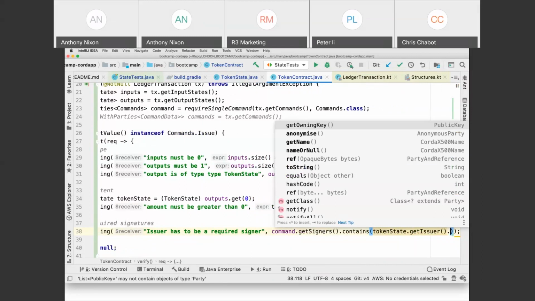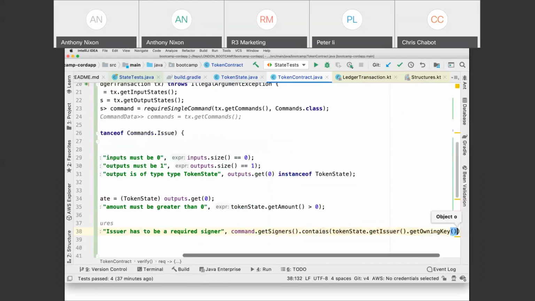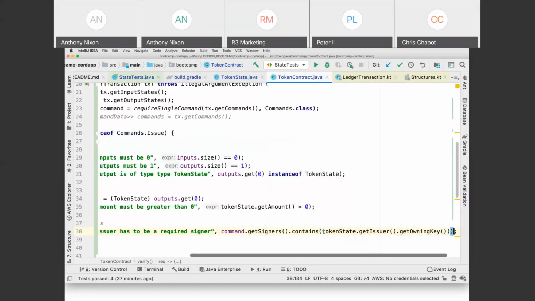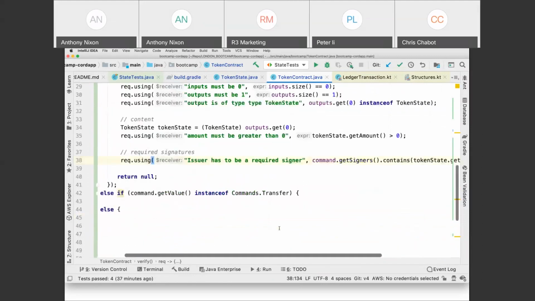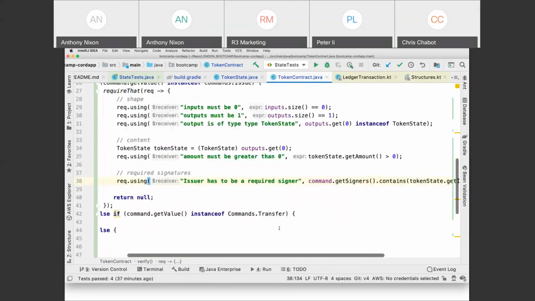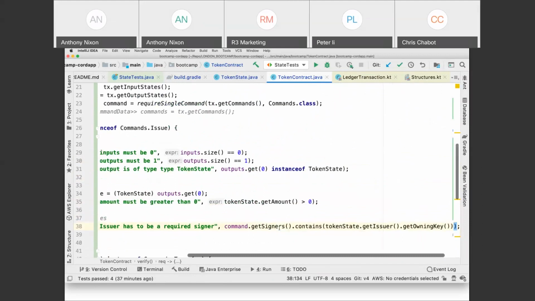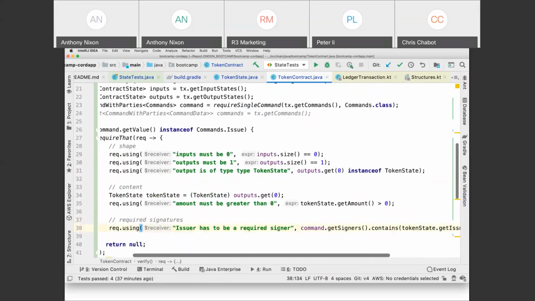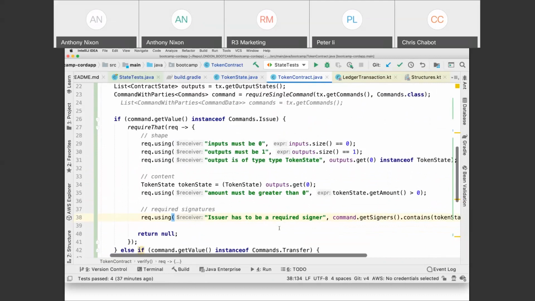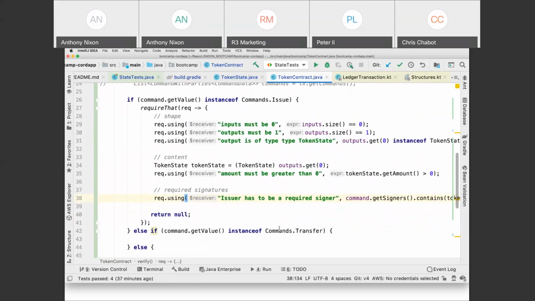So I hope everybody's following along with this. Grab the issuer, grab the owning key. So now this is going to enforce that the issuer's key has to be there and has to be one of the signers for this. So that's pretty much it. Now, I apologize if this might have been sort of a dry section, but it's really important.